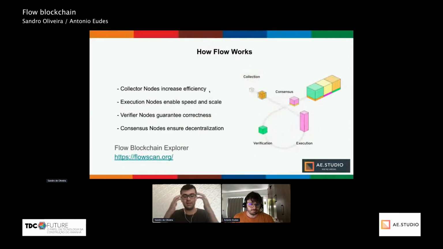Of course, that's the big picture. Our presentation will be more focused on the Cadence language and how you can manipulate resources, NFTs, and collections inside Flow. We're going to have a small application, so Antonio will do a hands-on with you guys to show the concepts I'm going to explain here.